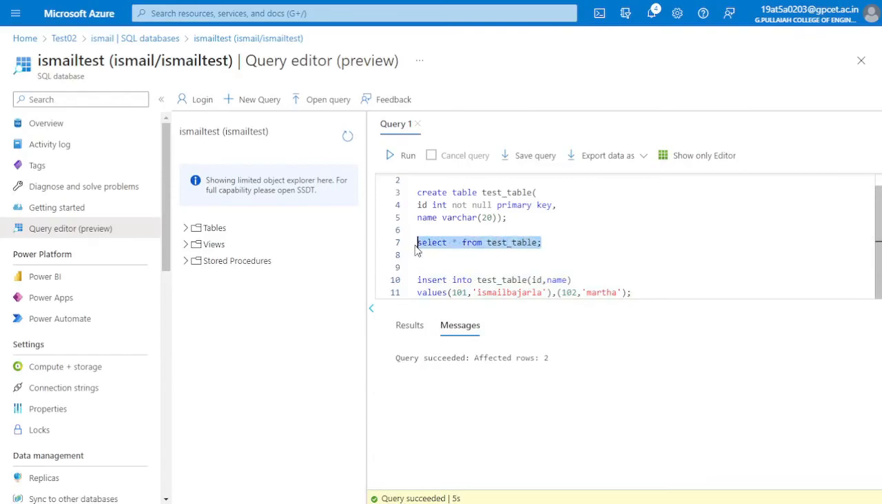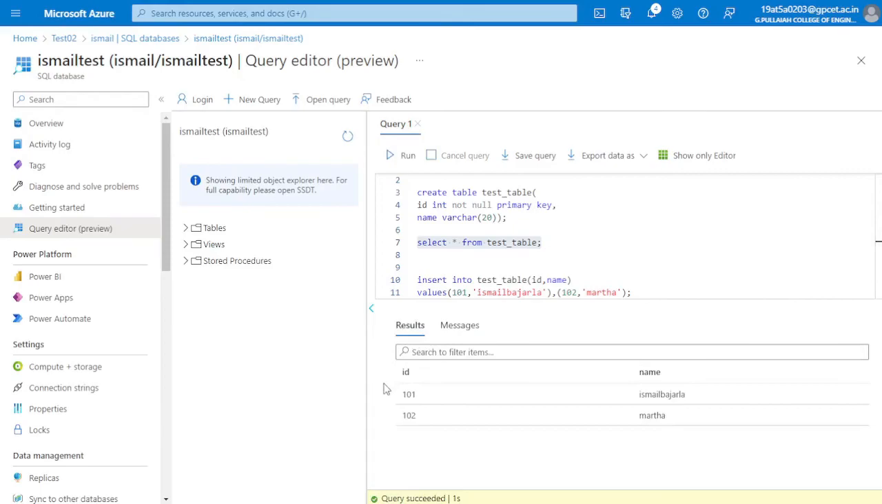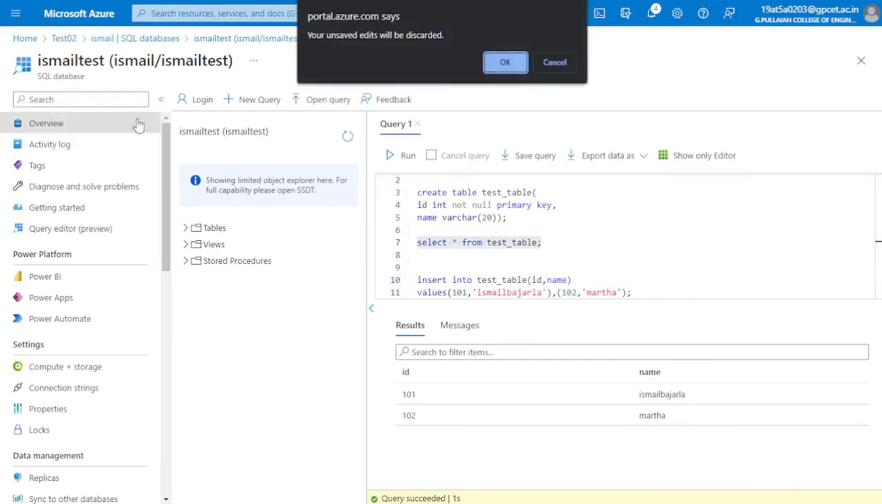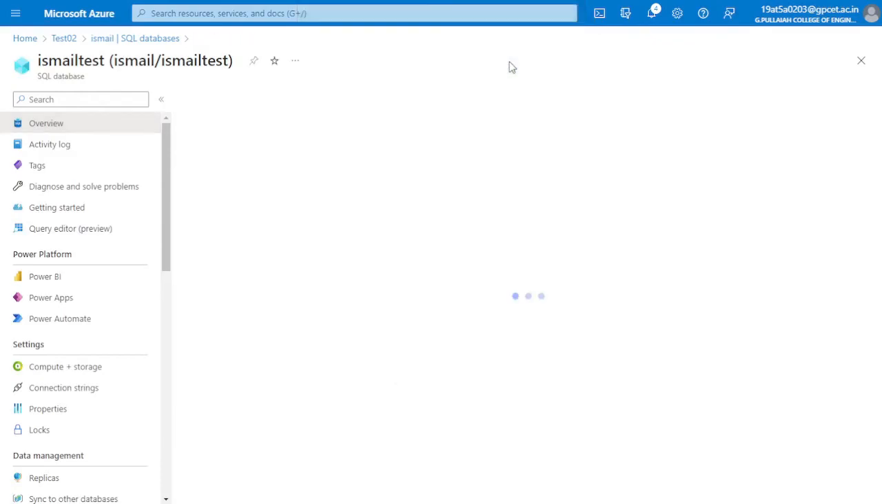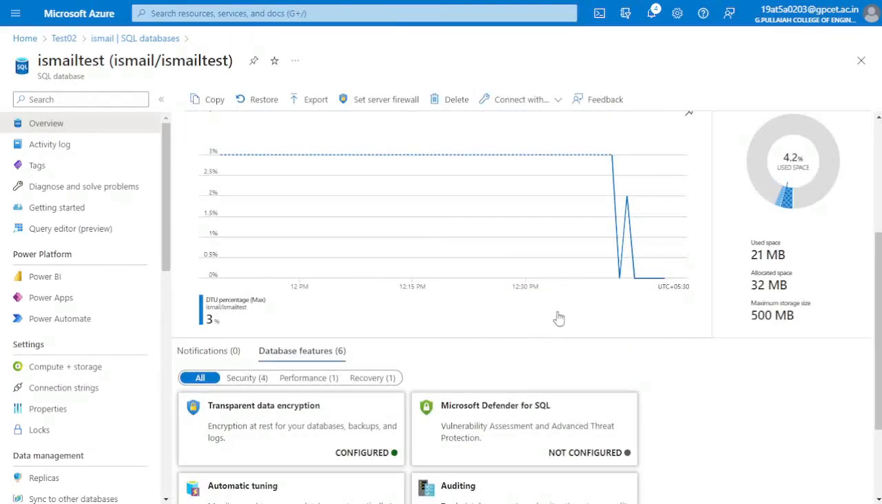Now run this select query to see the results. Yes, we'll find ID and name. Our two records are updated. That means our database is perfectly fine and working well. Go to the overview, and we are done with creating our database, and you can see the statistics over there. How much data is used, how much space is allowed, what is the maximum space, all you can find here.